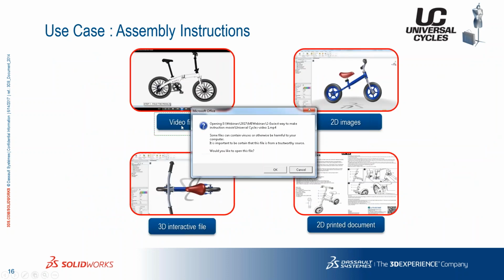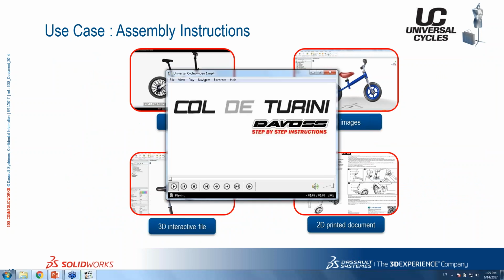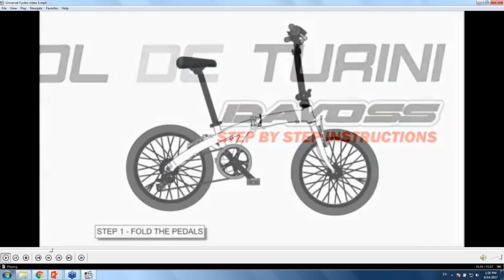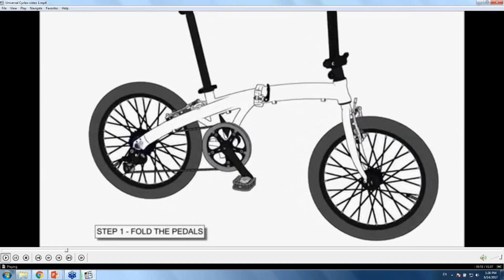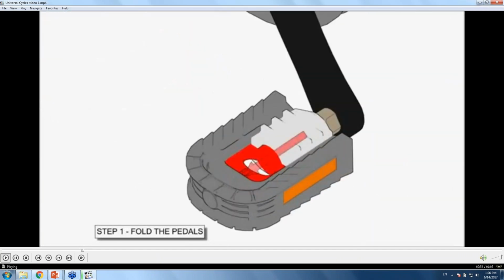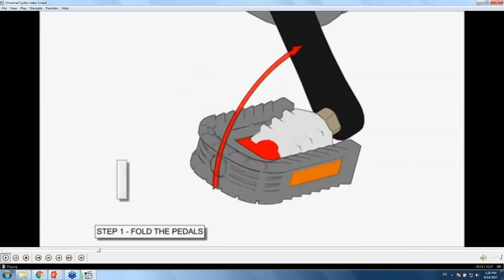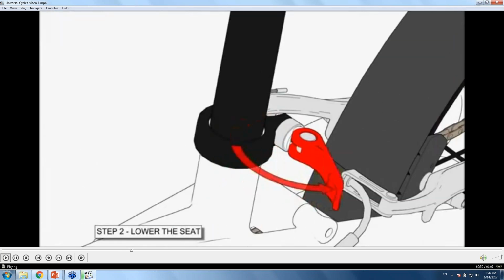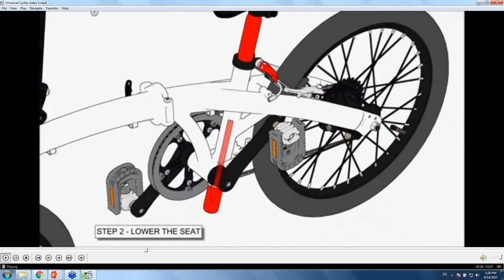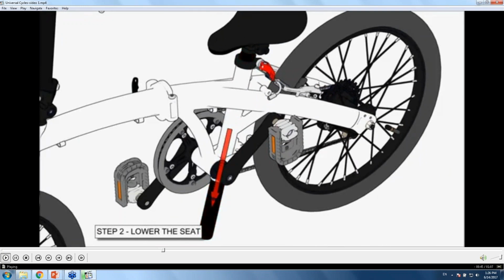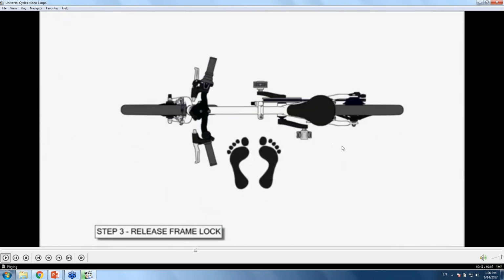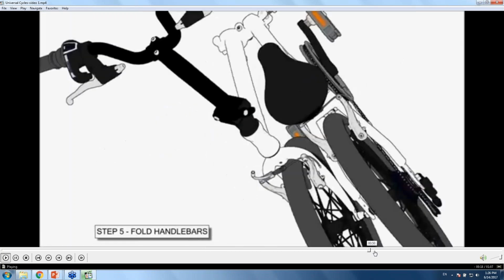And let's look at their video. They created that video using SolidWorks Composer as well. And this video is a very simple video to show their customers how they can fold the bicycle completely. So it's showing the steps step by step, till the end.